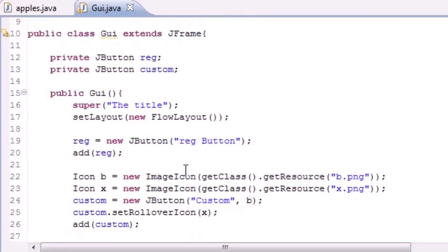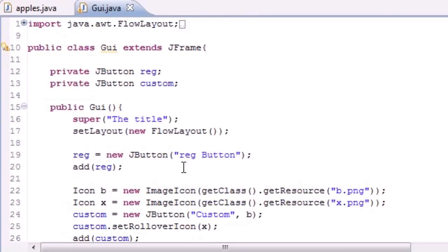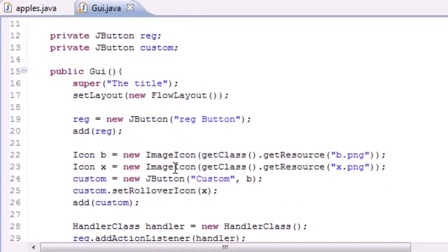Real basic stuff here. In the next tutorial, we're going to be going over some other stuff for GUIs as well. We're probably going to be focusing on GUIs and event handling for a little bit, since it's pretty much one of the coolest things in Java we can do.